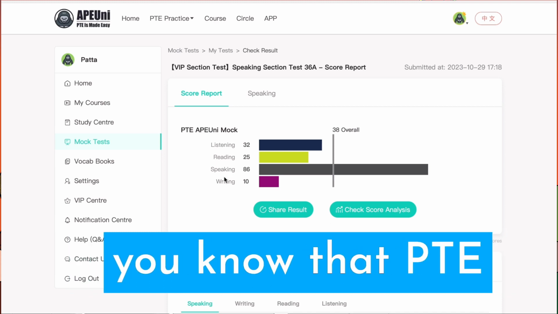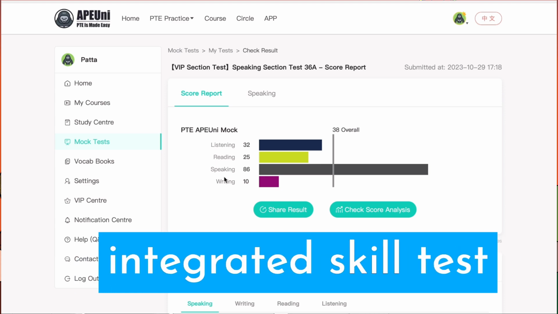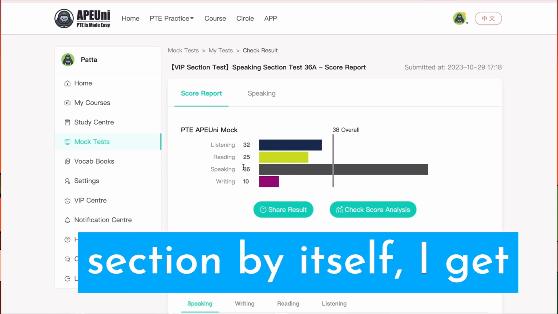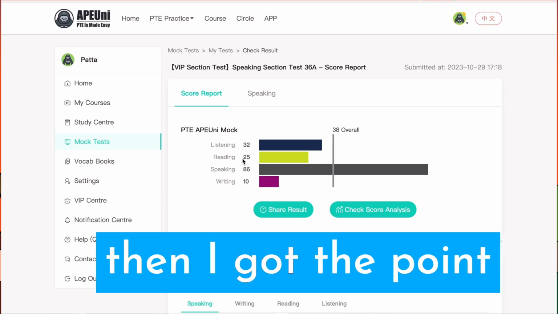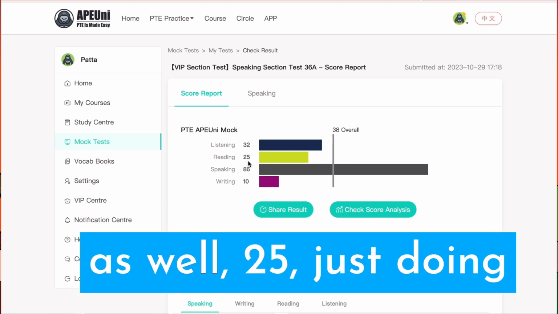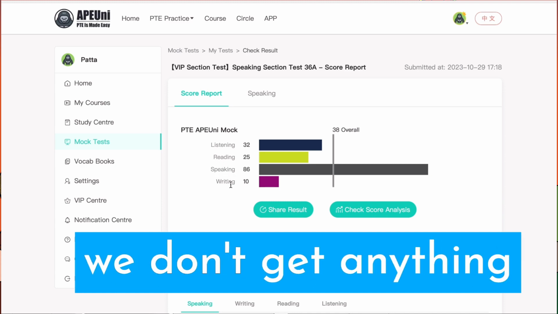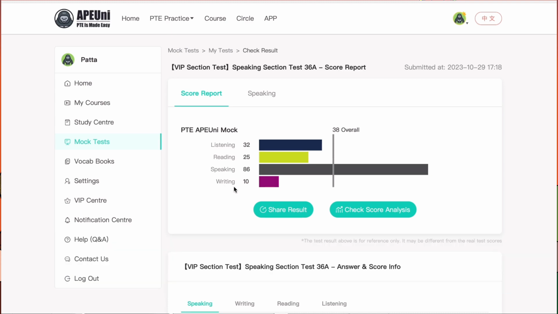As you know, the PTE Academic exam is an integrated skills test. By doing the speaking section by itself, I get a listening score of 32, and I also got points for the reading section, 25. Just by doing some items from the speaking section. But we don't get anything for writing, because there is no related task between speaking and writing.